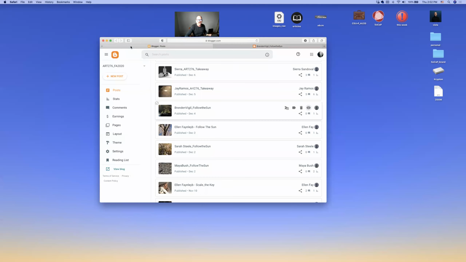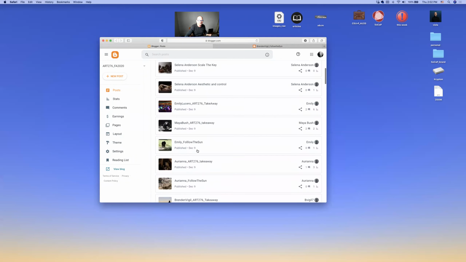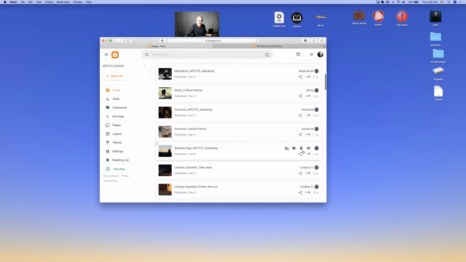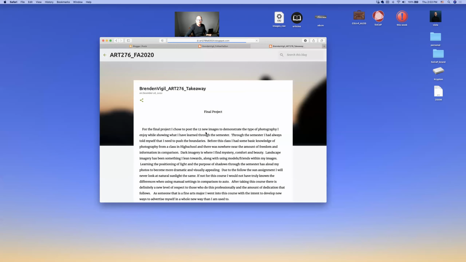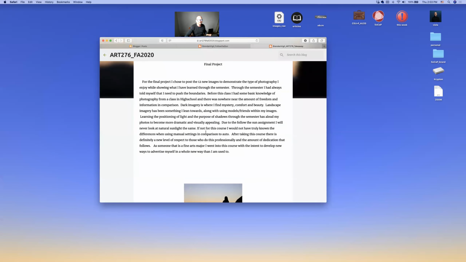So let's take a look at your final takeaway images. Let's see if we can find them. Here we are. I like to make sound effects when I'm here. There's nobody else to make sound effects to. For the project, it shows that you made 12 new images. Very good.